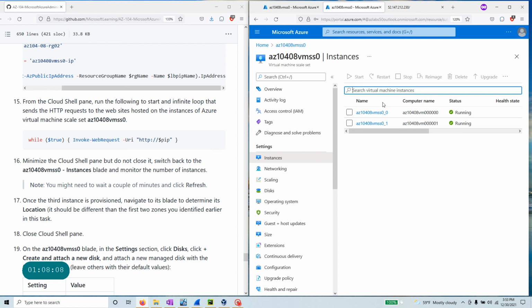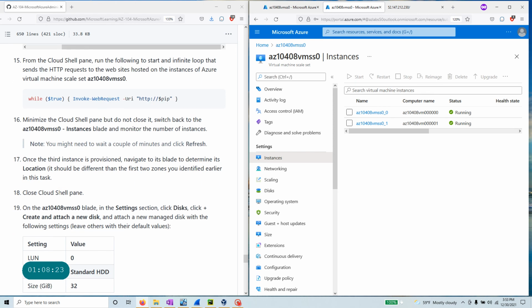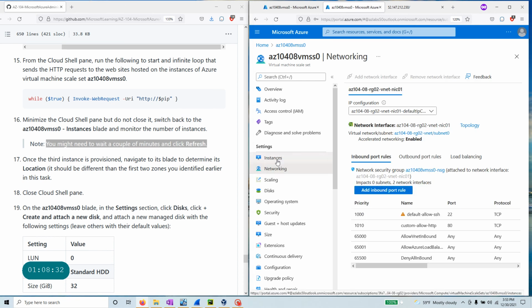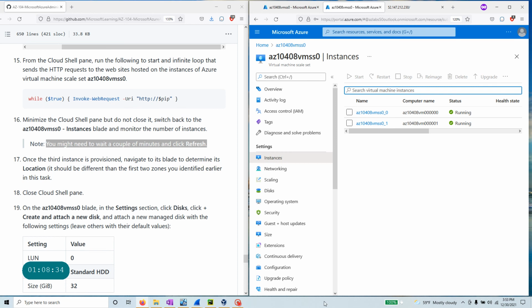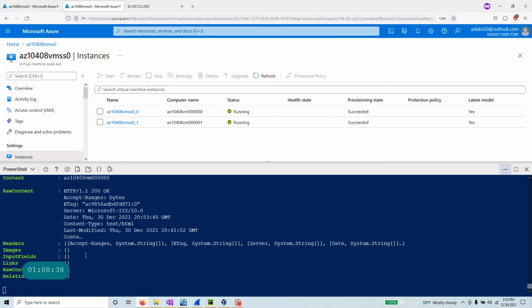Right now it has two of them, right? And what we think is going to happen is this instance count will be 3, once something hits our criteria for the scaling factor. So let's read. You might need to wait a couple of minutes and click on the refresh button. We'll come back to networking, go back to instances. Let's make it a bit bigger. It's still going on.